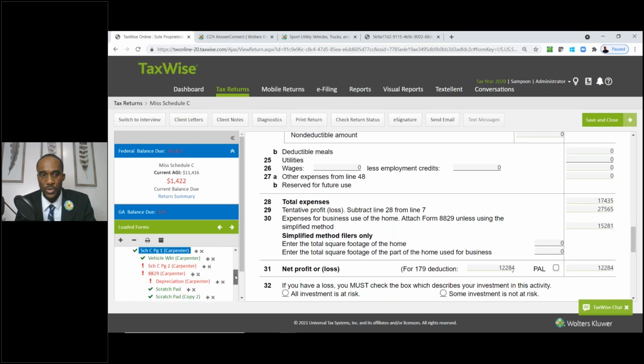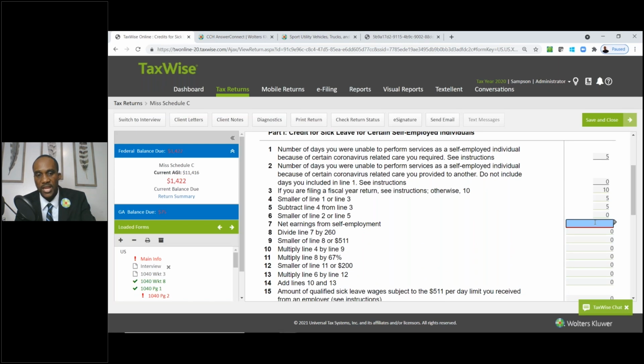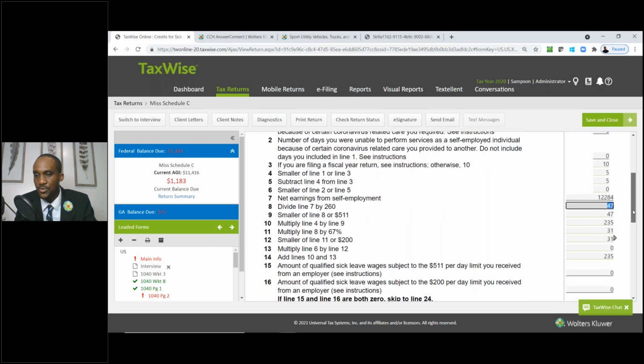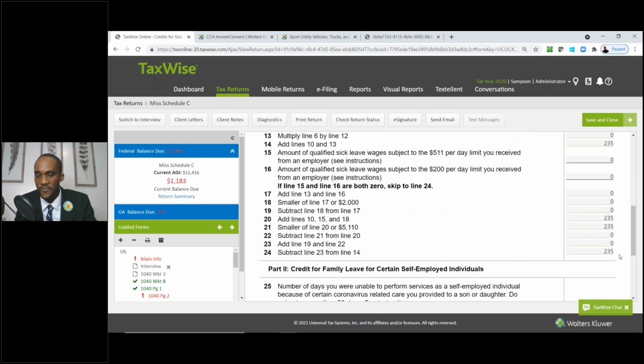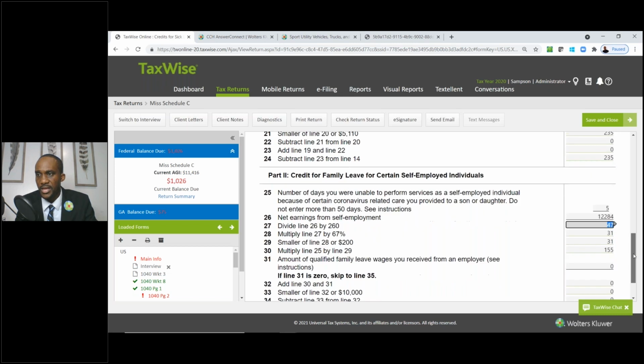So since my net profit is $12,284, I'm going to go down to my Form 7202 and put that $12,284. Once I put that there, you'll see that TaxWise is calculating. Look at that. It's doing all the calculations and calculating that a $235 tax credit can go on my tax return. Now, in addition to that, if I was caring for a loved one, and there are so many rules associated with this, that's why I want to make sure you're looking at our Answer Connect to get a good understanding of this. Same thing, if I'm caring for a loved one, let's say for 5 days, the max is 10 days you can put, and I've got my $12,284, and I wasn't able to work for that time period, you'll see right over there that I got $155.